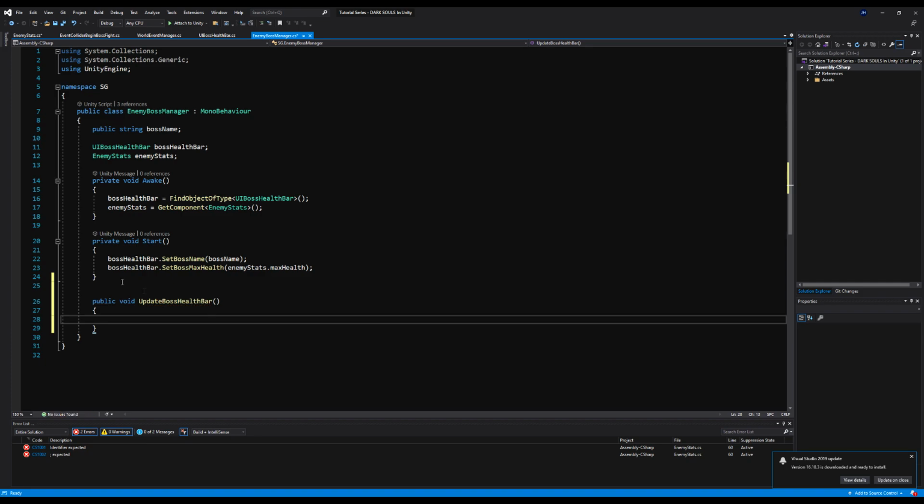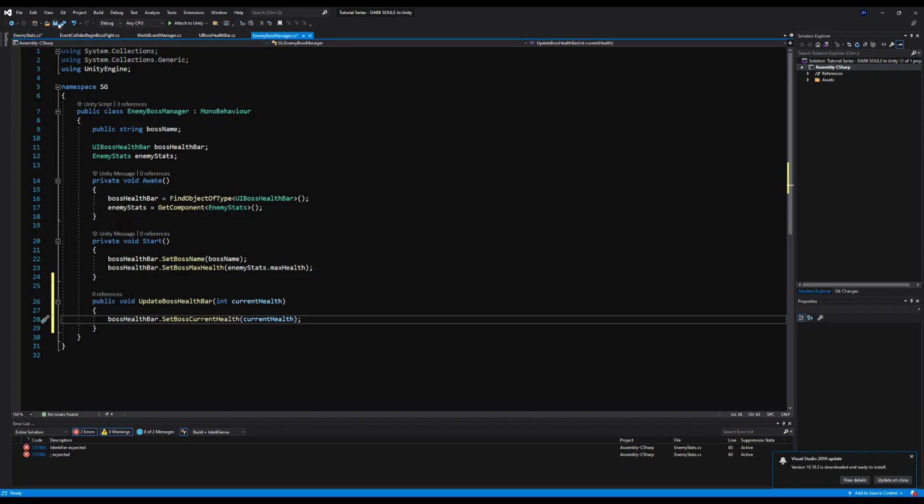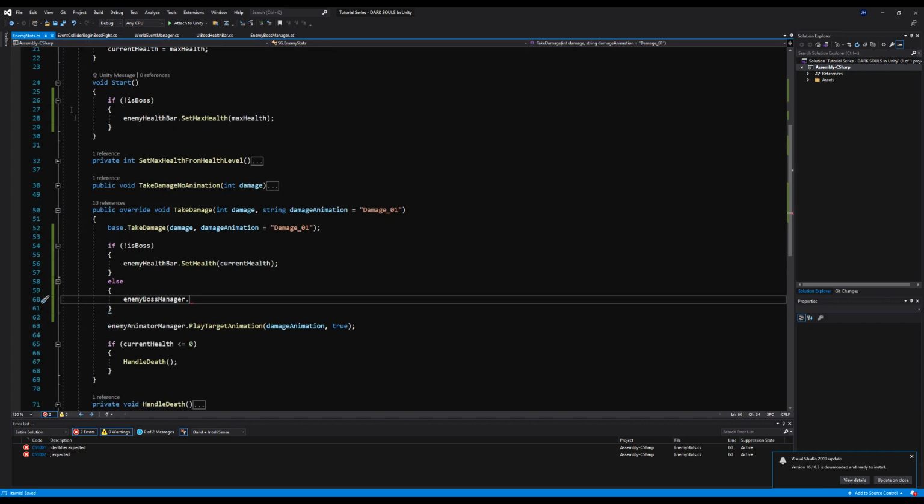And then we're actually going to use a function we already have, but we're going to pass an int first for our current health. So we're going to be fetching the current health from the enemy stats. And then we're just going to say boss health bar dot set current health, I believe it's called. Yes, it is. Set boss current health, and we'll pass the current health. All right, that looks good. Now let's go back here, and let's just say enemy boss manager dot update. Whoop, not set, update. Yep, update boss health bar. And pass the current health. All right, that should be good.